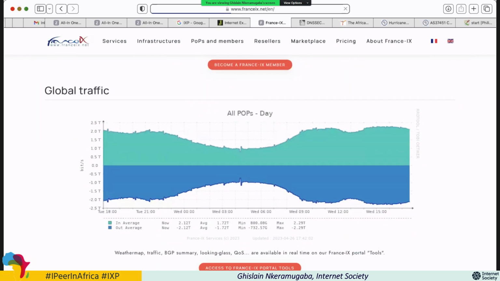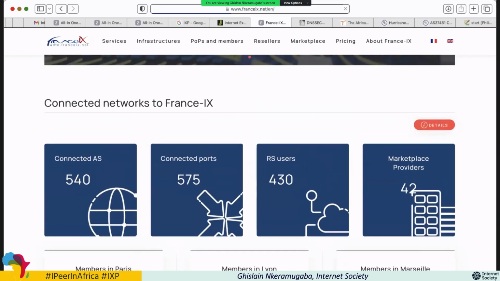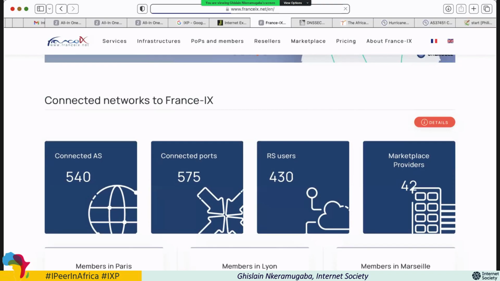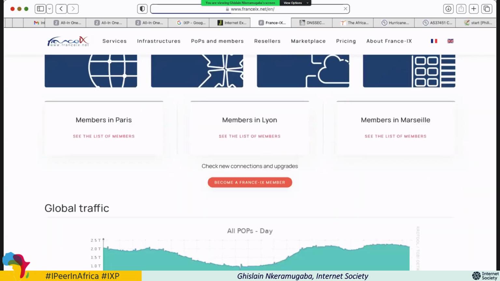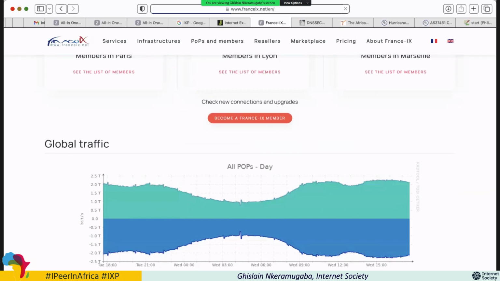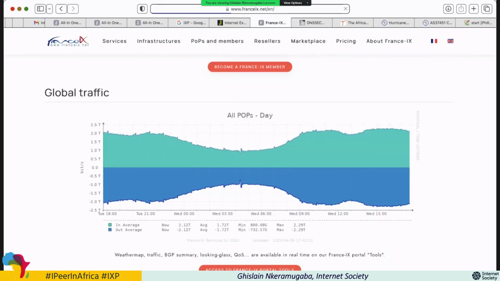So it's typical when you go on IXP websites, you will always get traffic displayed in that way. You also have this part, which is very important. This is, at a glance, the number of networks, ports, users on the route servers, and how many suppliers are connected to the IXP. And below you have a graph showing the traffic. We're around 2 tera, 2.5 tera for the peak. So very important, very significant.